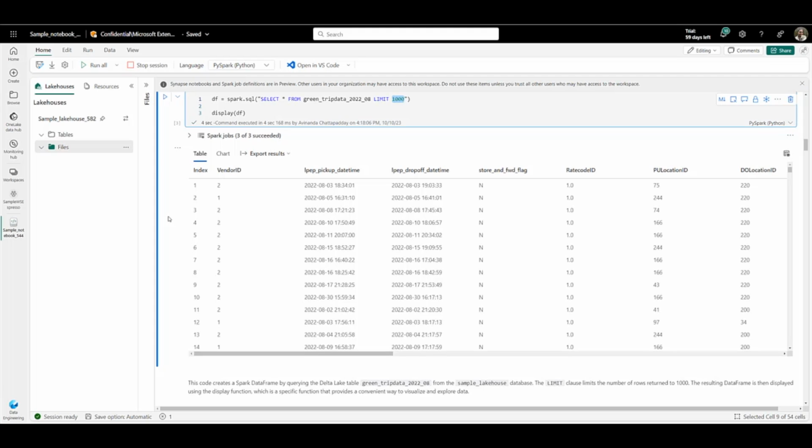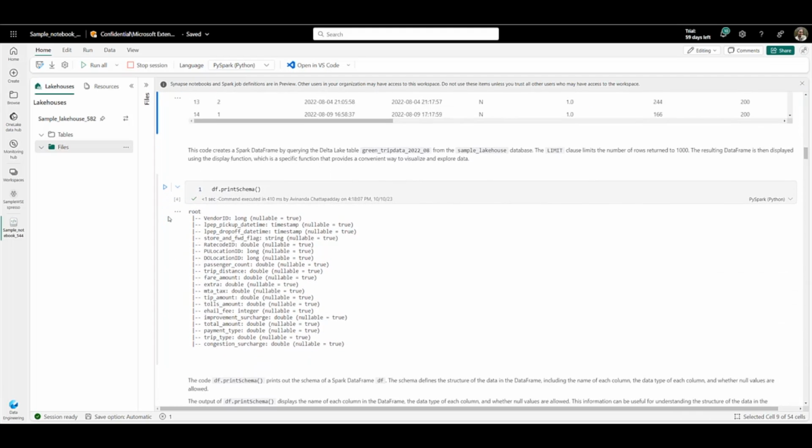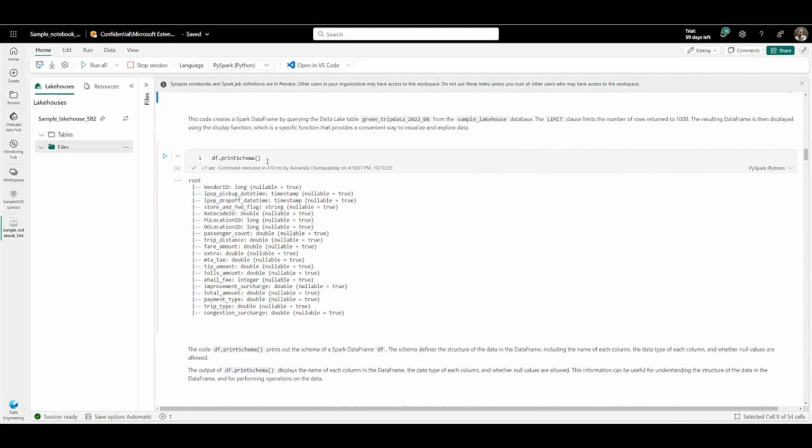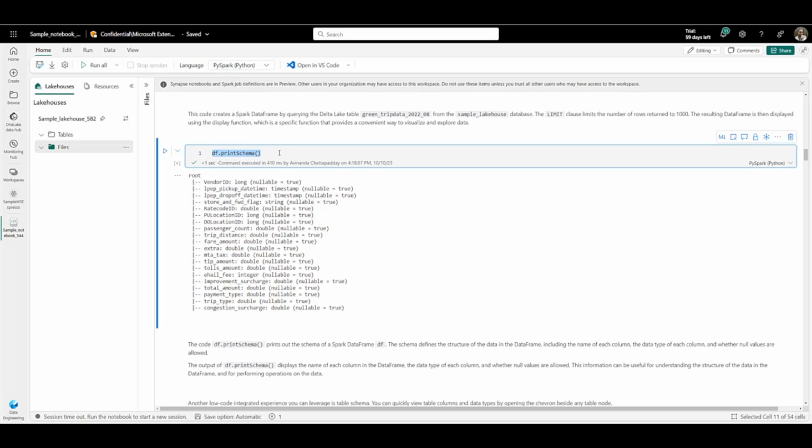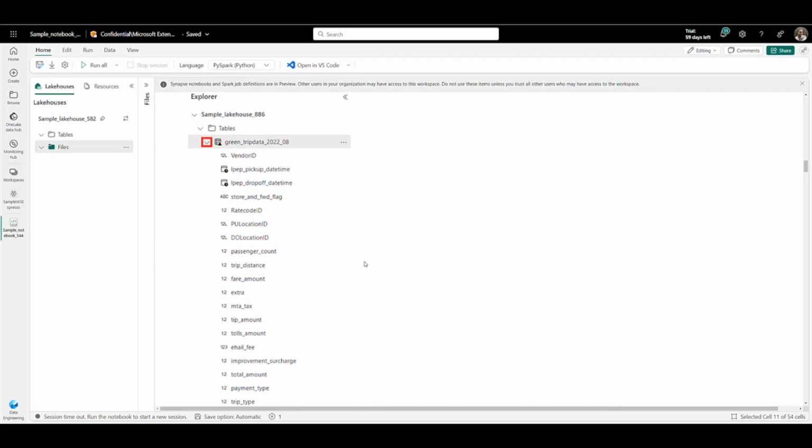In this next step, we show how to print out the schema of the Spark data frame. The schema defines the structure of the data. It includes the name, the data type, as well as whether null values are allowed or not. Another low-code integrated experience is available in the Lakehouse for schemas by opening the chevron beside the table node.